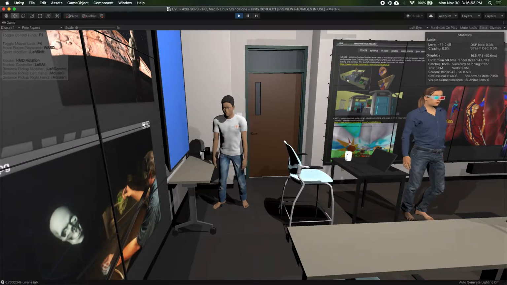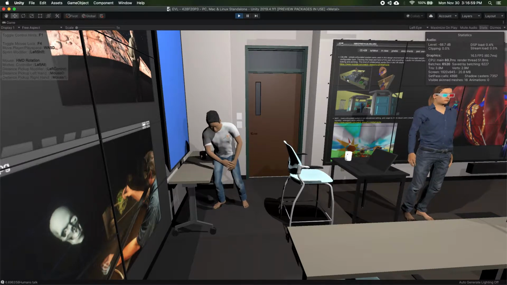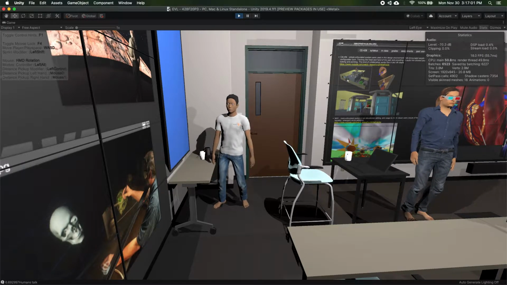Other than the professor, there are four students in the scene which have their own default animation, which they change when you go near them, and they also say something.